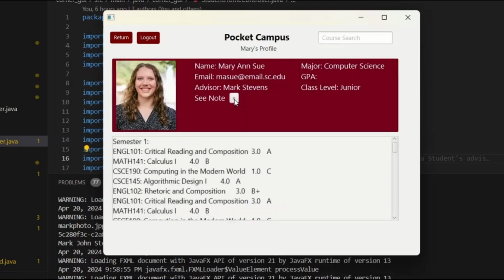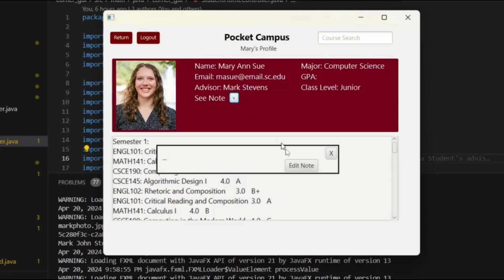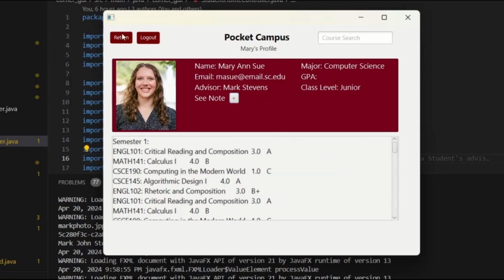But within the student's profile, they are now able to see their note, and since they're an advisor, they are able to edit it. So we can tell them take CSE 147. Another note says take CSE 147, and it will be there forever. But we can go back.